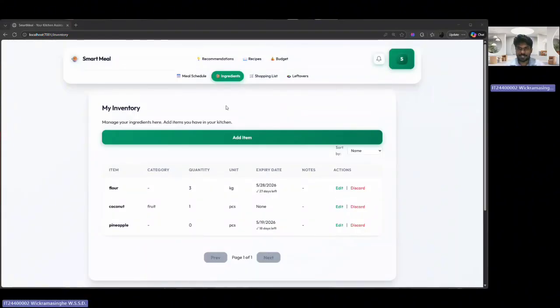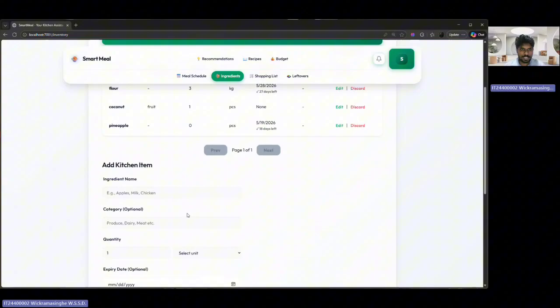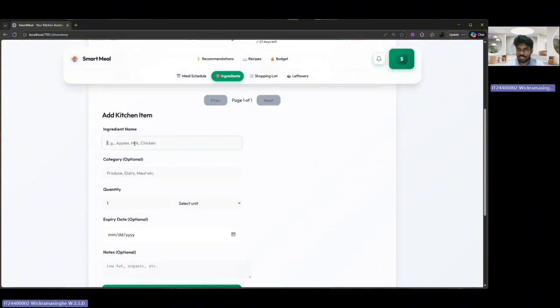So in this application, my part is the ingredient management system. Here the user can add a new ingredient or manage existing ingredients. For example, a user can add a new ingredient using this add item feature. Here the user can add ingredient details.